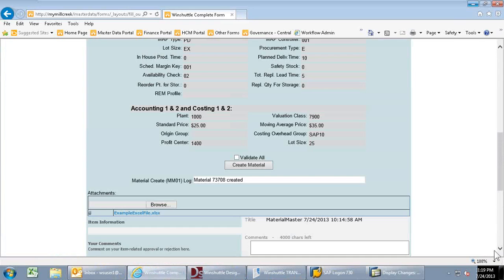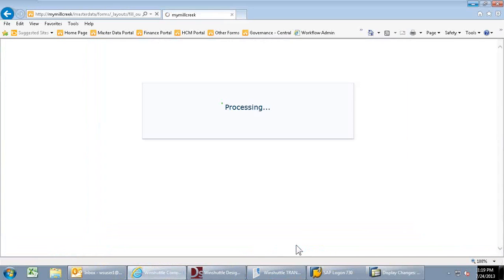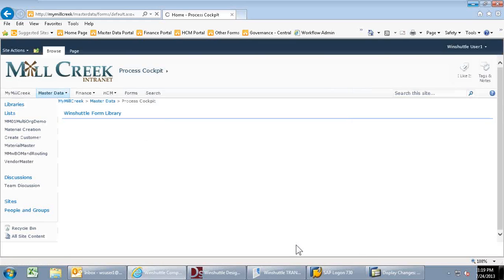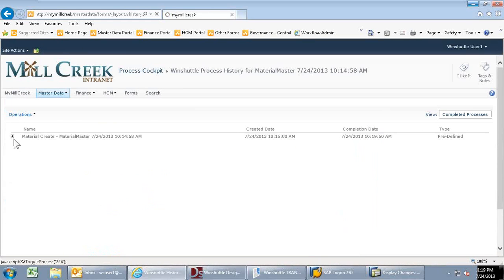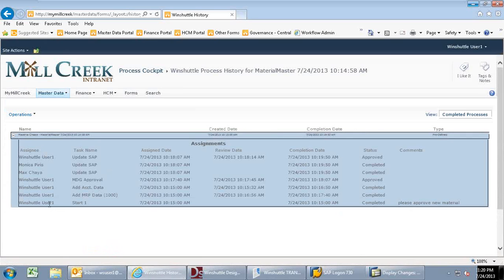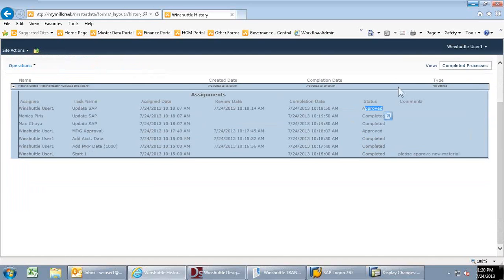Now what I want to do is, I'll just go ahead and finish up this process. I'll show you the audit trail that goes along with it, so we can see everything that has been captured along the way. It started with a material clerk, it went to the plant controller, the accountant added some data, master data governance team did the approval. It actually went to a group approval in this case, and WS user 1 was the user that actually created the record, did the approval, and then brought this process to an end.